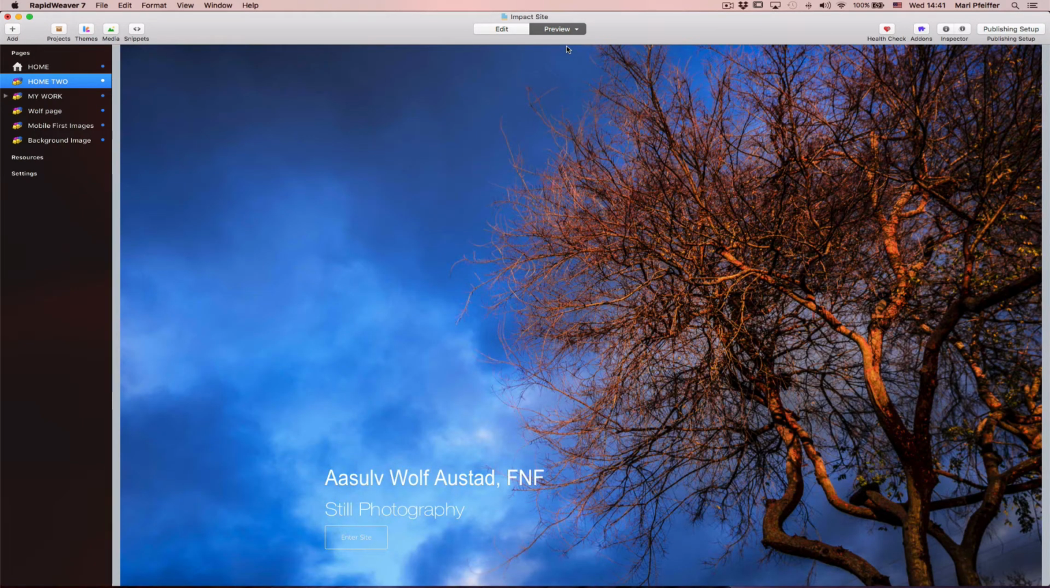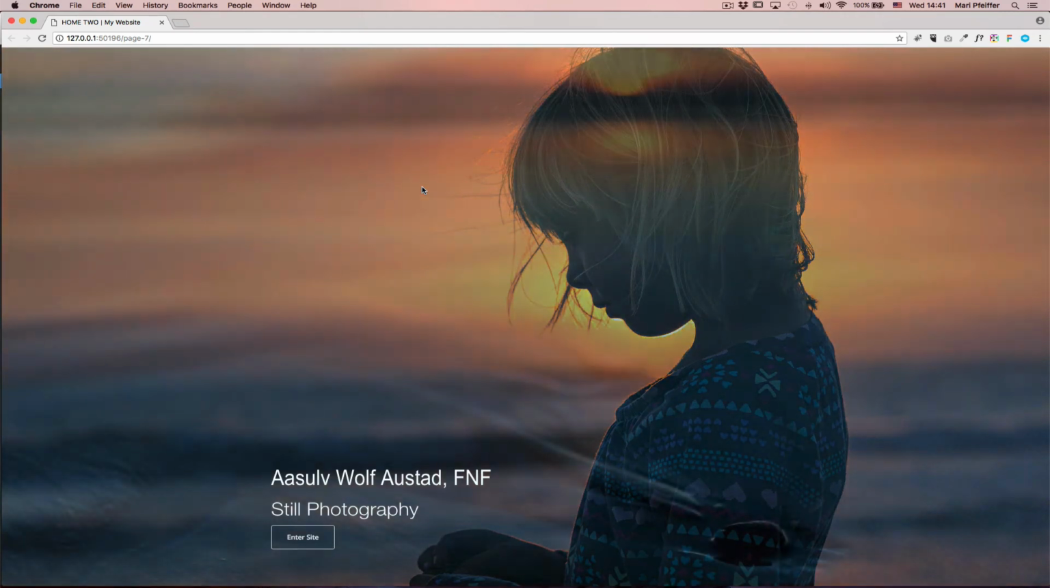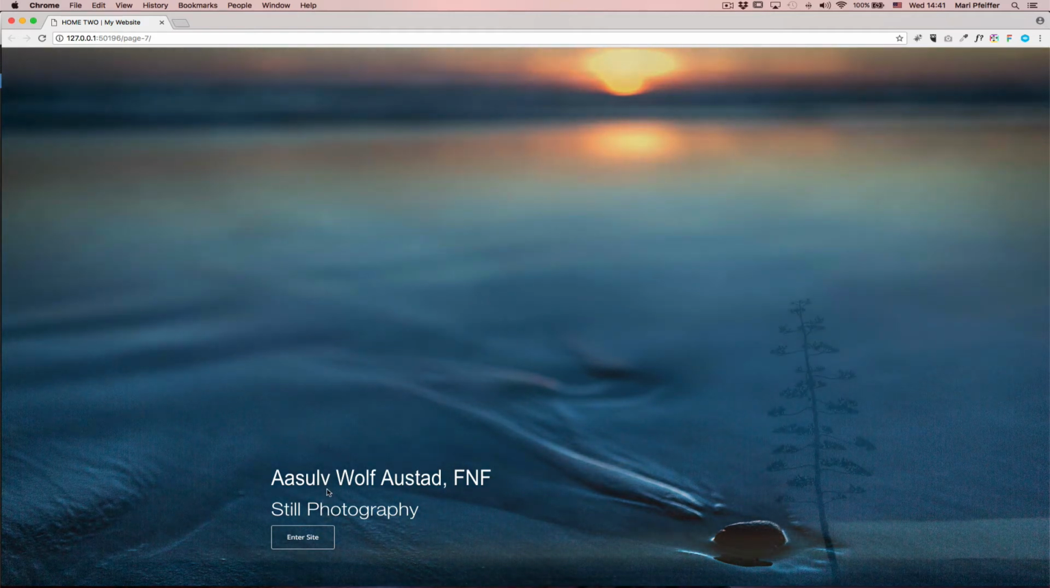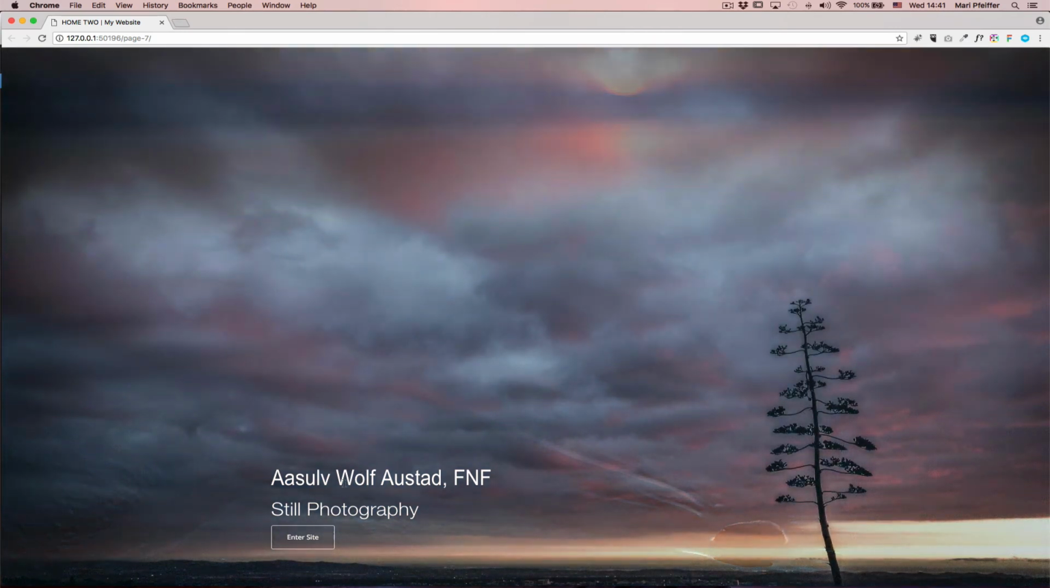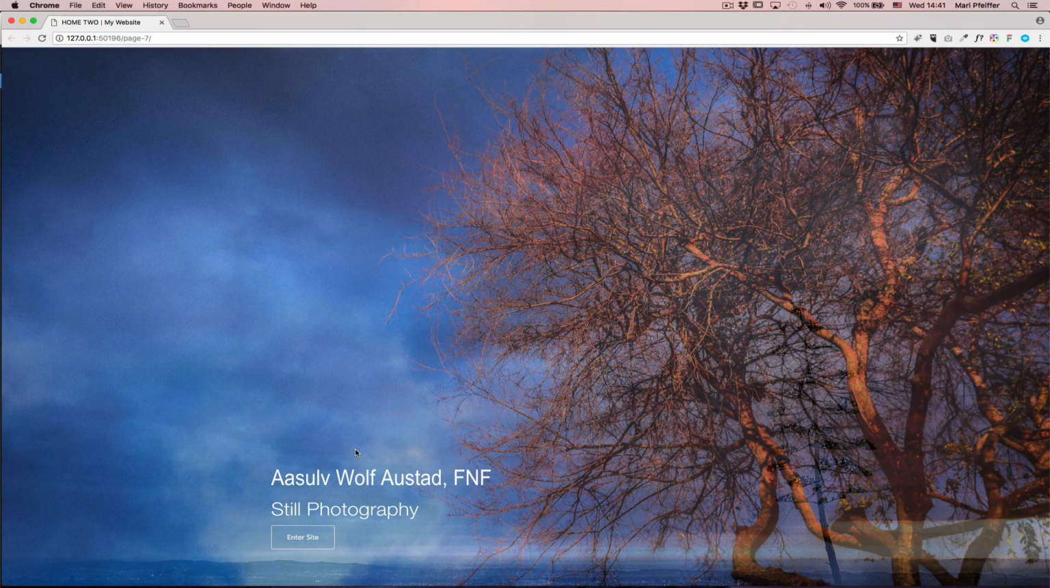And why don't we preview that in an actual browser again? And there you have it, a beautiful full page, full screen slideshow with beautiful fade transitions. This is fully responsive. We've got our text here, nice and static in the lower left-hand area. And that's it. This is a great way to show off your artistic work, or even if you have products that you want to highlight this way, it's a great way to do that.